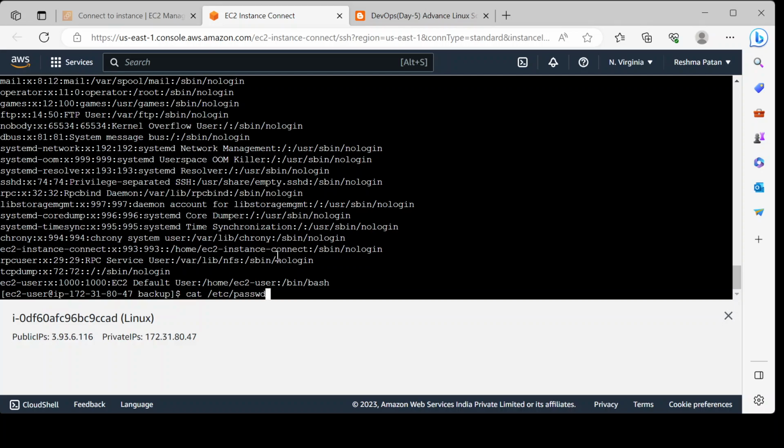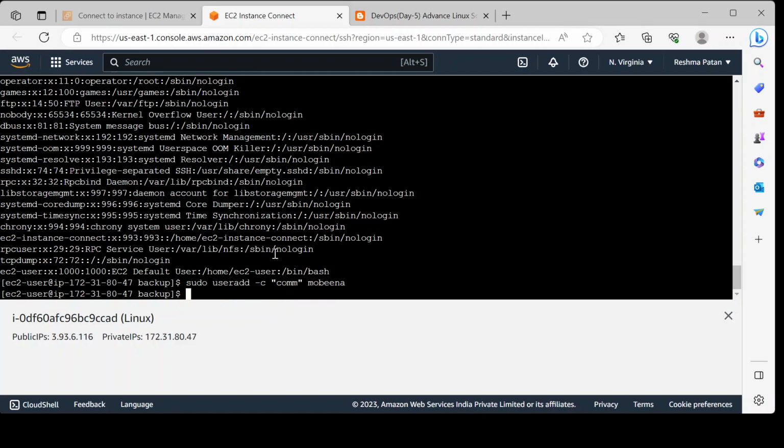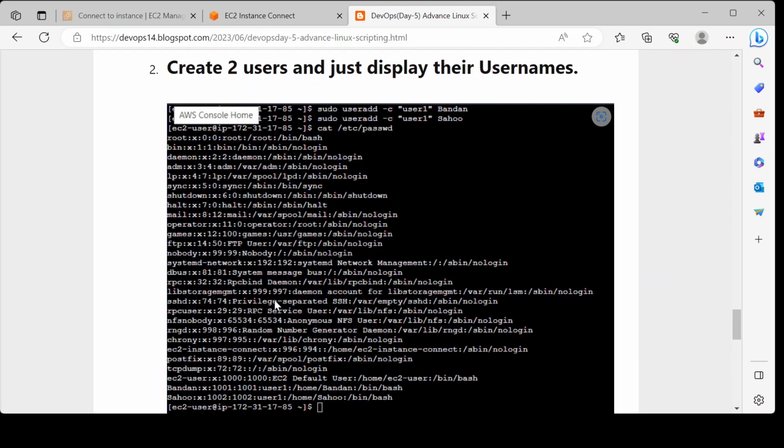Now let me just create the user. Useradd, the username. Then a user got created. Now you can see that information here. This user got created. So that's all about today.